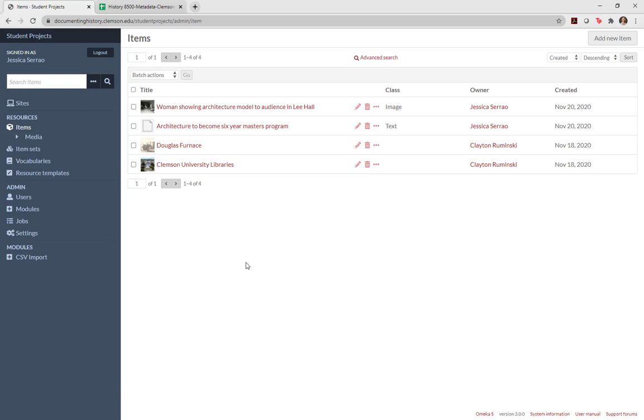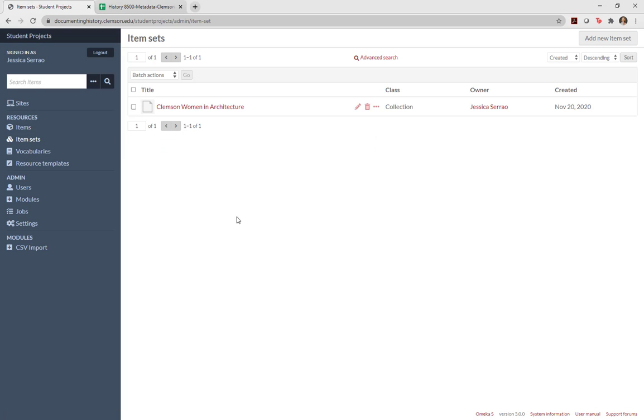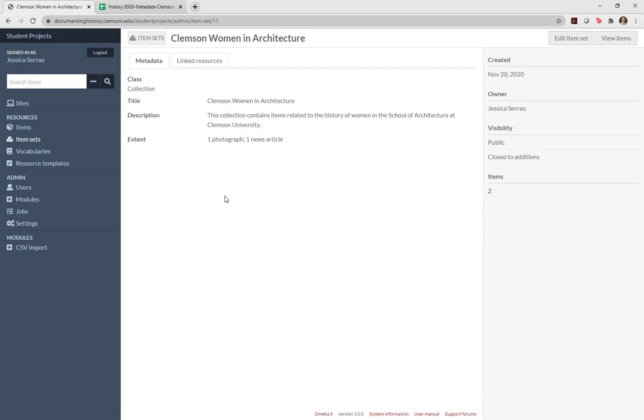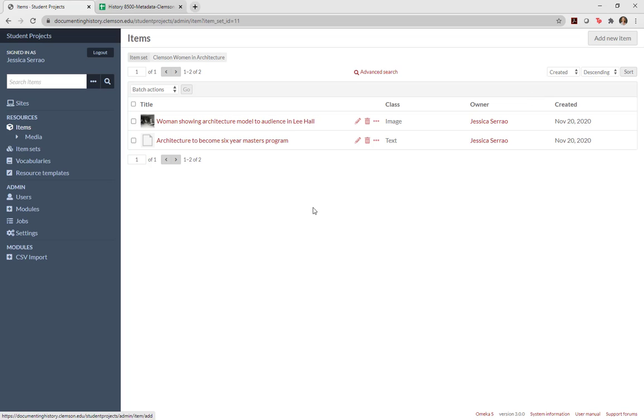Once a lot of people start to add items, this list will get very large. So that's another great reason for having your item set. So you can come here to item set, click on that set again, and then if you go up here to view items in the top right, that will narrow down to just the items in your set so you can find them easily.